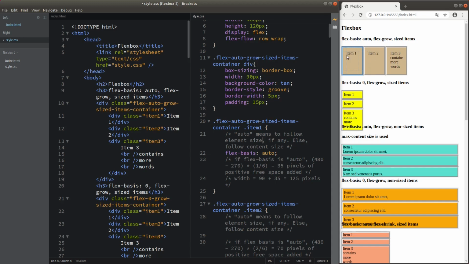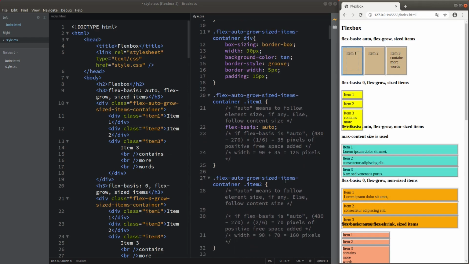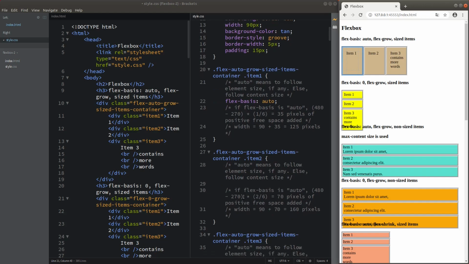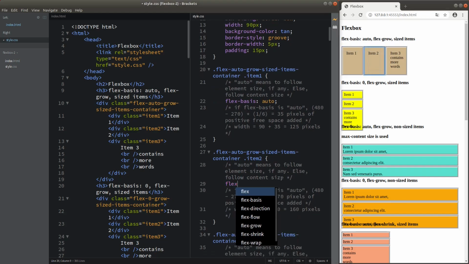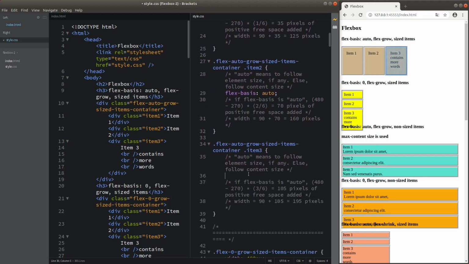So what is the content size? The content size is simply the words inside the item. So when you don't do the appropriate sizing explicitly, you will base on the words inside your container as your flex basis. Okay. So I can do similar things for my remaining 2 items inside this container. And for the third one, same flex basis being auto.